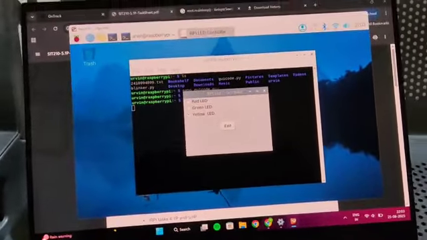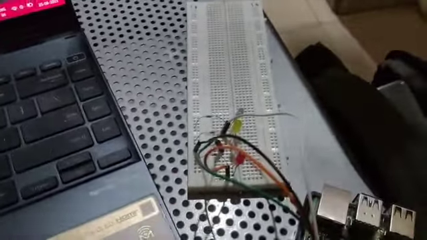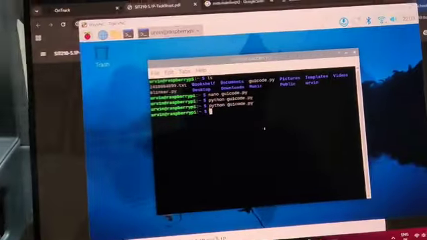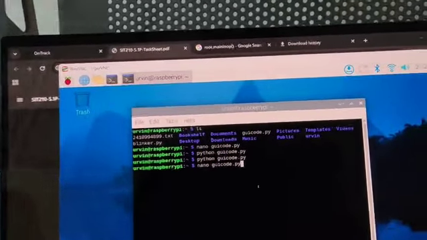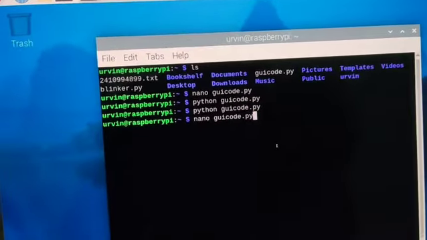Similarly, if I click on the exit button, then all the LEDs will be turned off. Here you can see all the LEDs have been turned off because we have exited our Python code. But now I would like to explain my Python code by running this command.